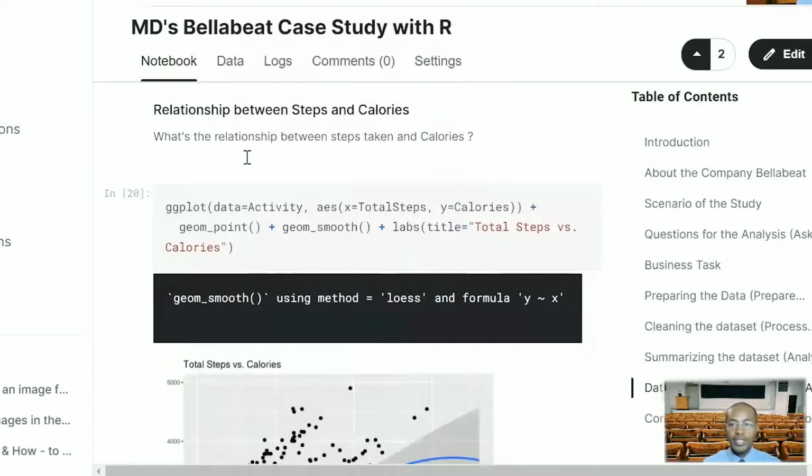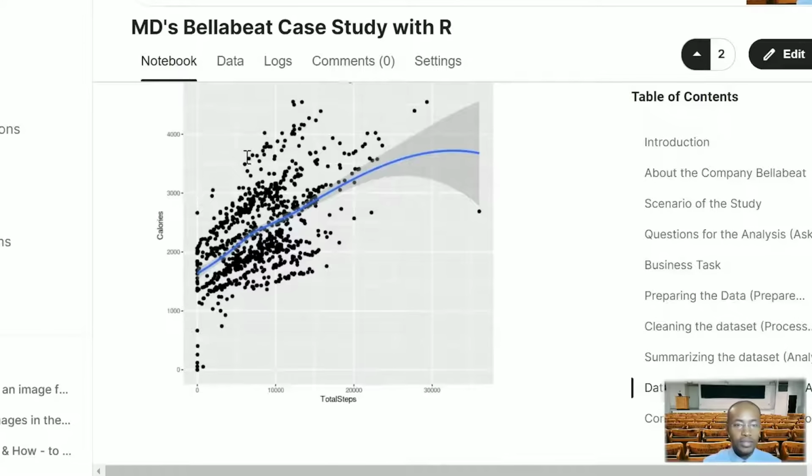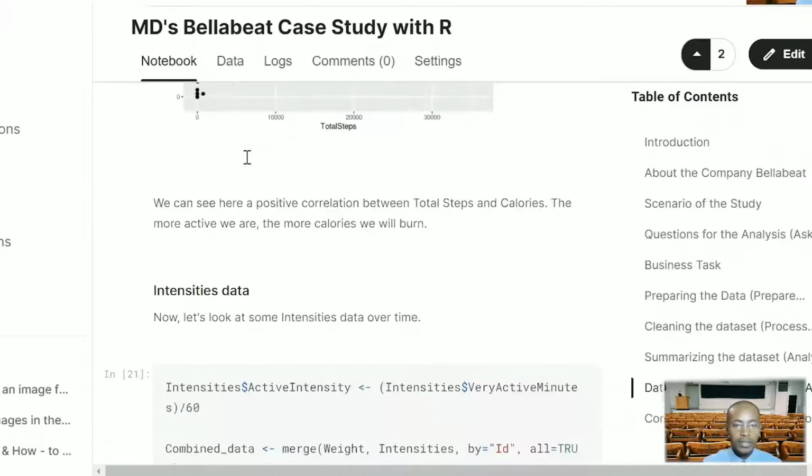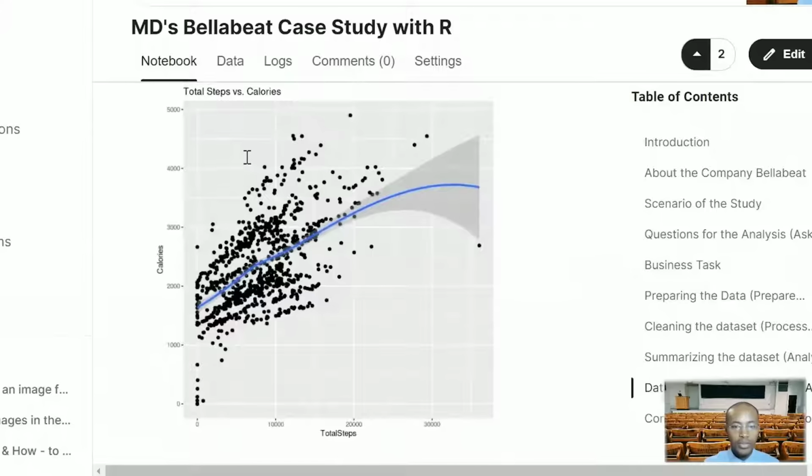Next, the relationship between steps and calories. You can see in this graph that there's a correlation here as well. You can see a positive correlation between total steps and calories, which is obvious. The more active you are, the more calories you will burn, because the more steps you take, the more calories you burn.